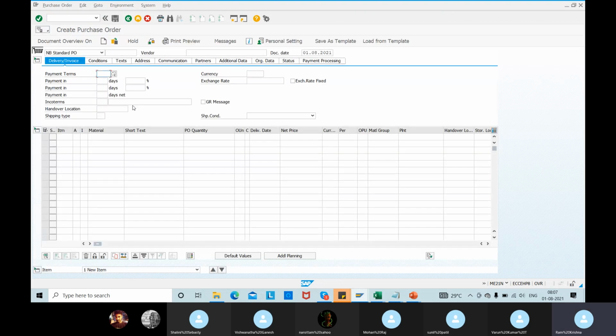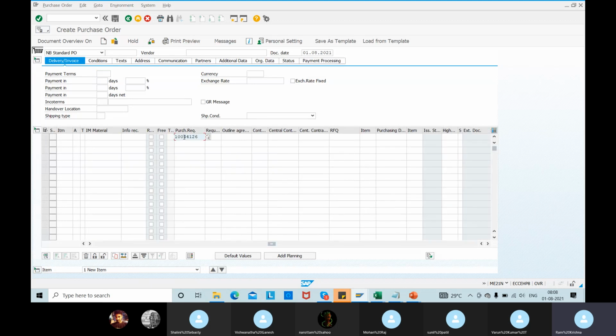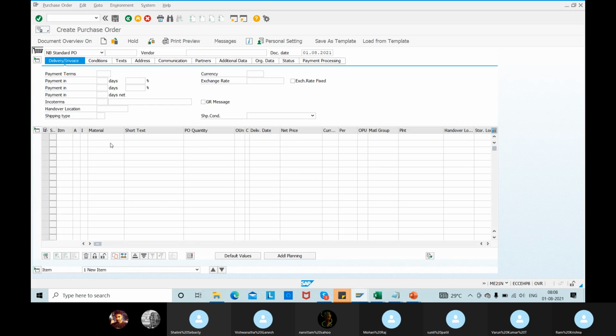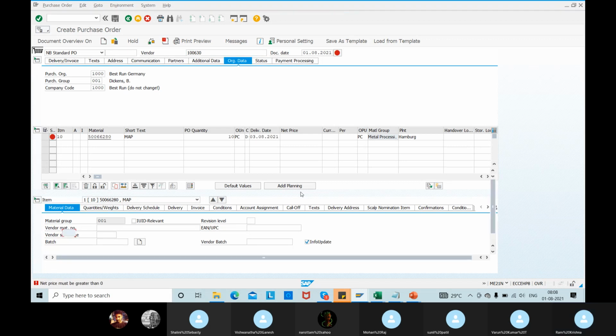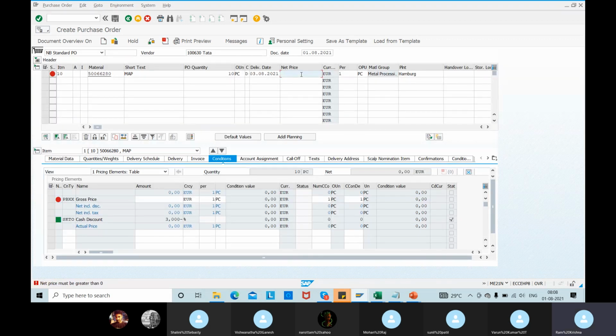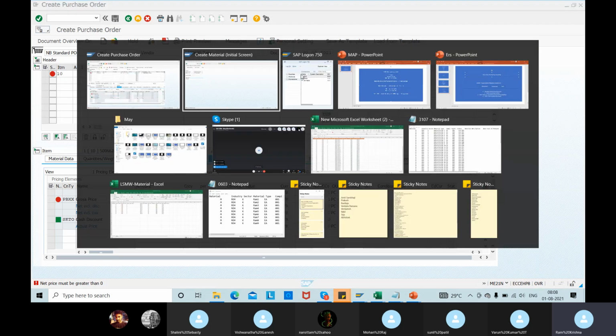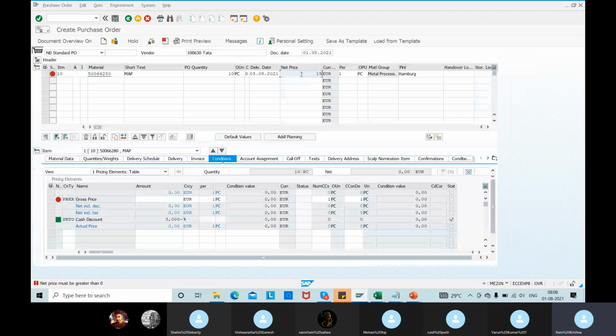Now there is no PIR. I didn't create any PIR, so the system will not take any price, and it will never go to the material master. Enter the price manually. Enter the net price. Just think the vendor gave me a quotation of 15 euro per piece. In the material master I maintained 10. Now I am maintaining 15 in the PO. Now save the PO.